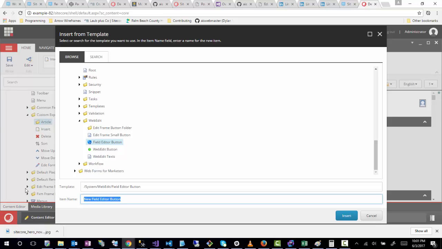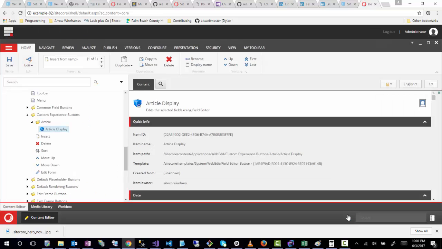But like I said in the past, there's other scenarios where you might want to customize that further. So I'm just going to call this, for now, I'm going to make it very specific to what I'm doing, and I'm just going to call it article display. So I'm building a customized experience editor options list or button list for the article display. And one of those custom options is going to be a custom button called article display. It's not the greatest name in the world, but it's for that article display rendering, if that makes sense.